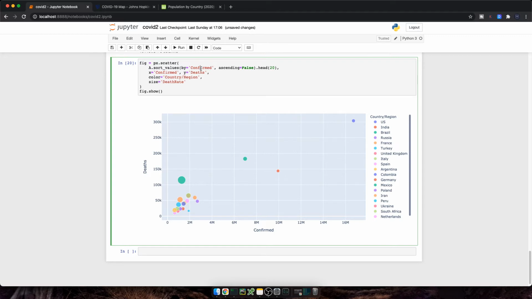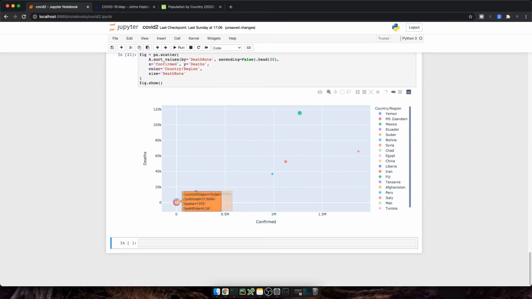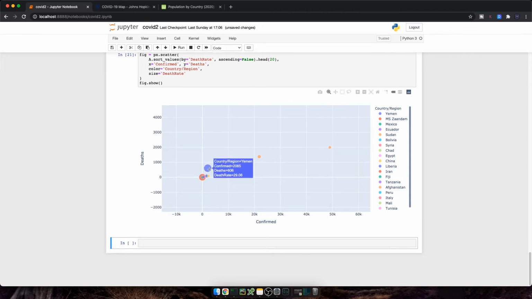If we wanted to display the top countries by mortality ratio instead, we could change confirmed to death rate. Now this chart is mostly condensed on the axis origin. We see fewer countries with very large death rate, but with a much smaller number of confirmed cases. Cool!